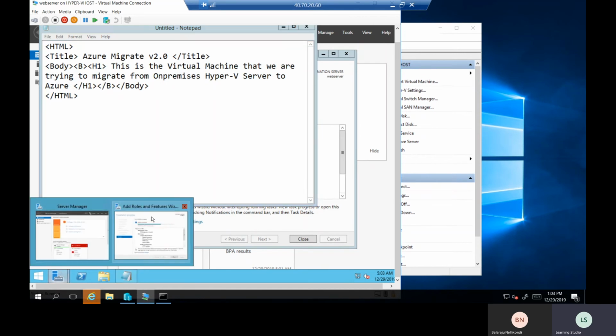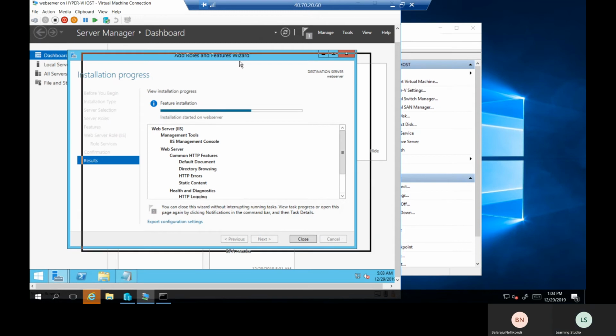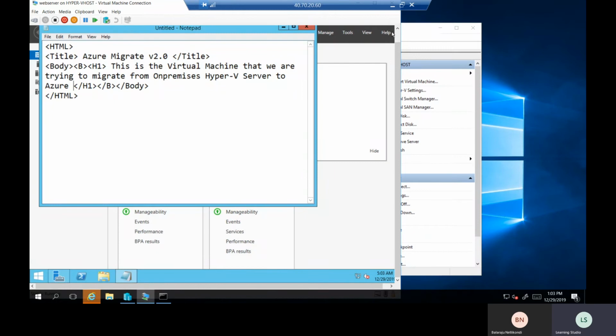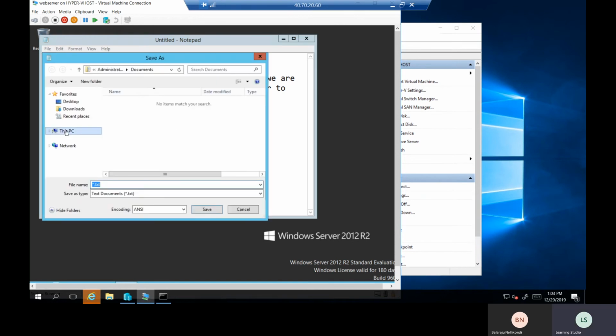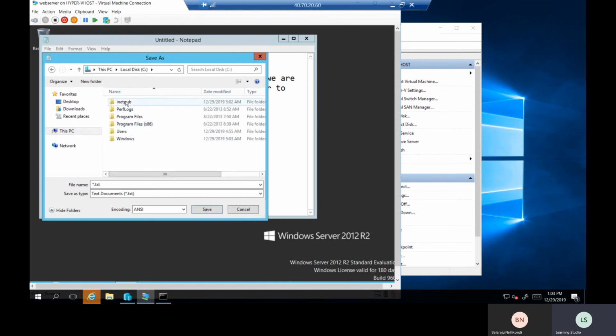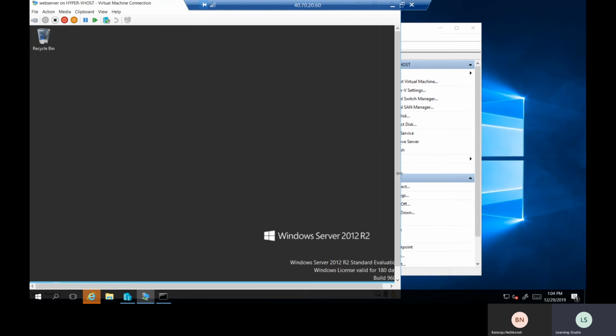We'll see if our IIS is installed. It's still installing, and it's succeeded. So let's close this. Let's close the server manager as well, and we'll save this file into an inetpub directory. So I'll go to save as. I'll go to the location where IIS stores their file. It's C drive, inetpub into wwwroot. And here I'll store this file with a name called index.html. Let's save this. Let's close this now.